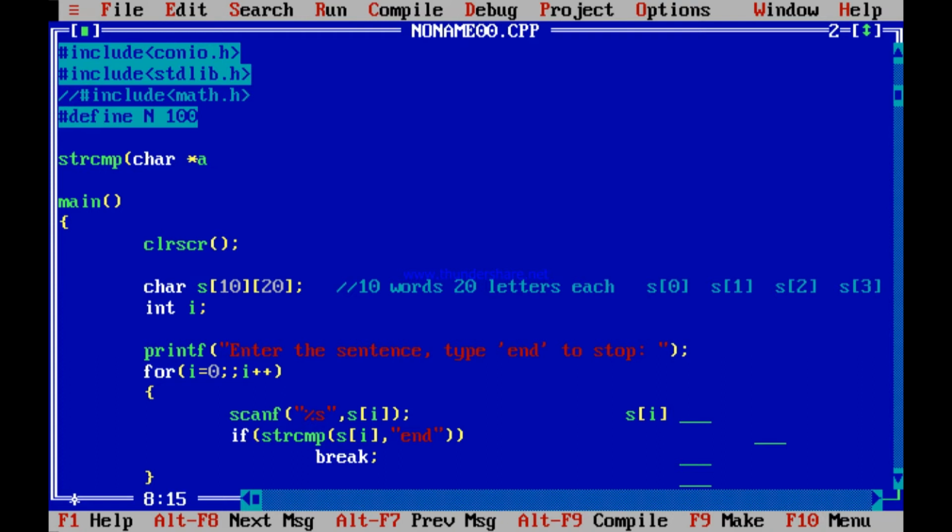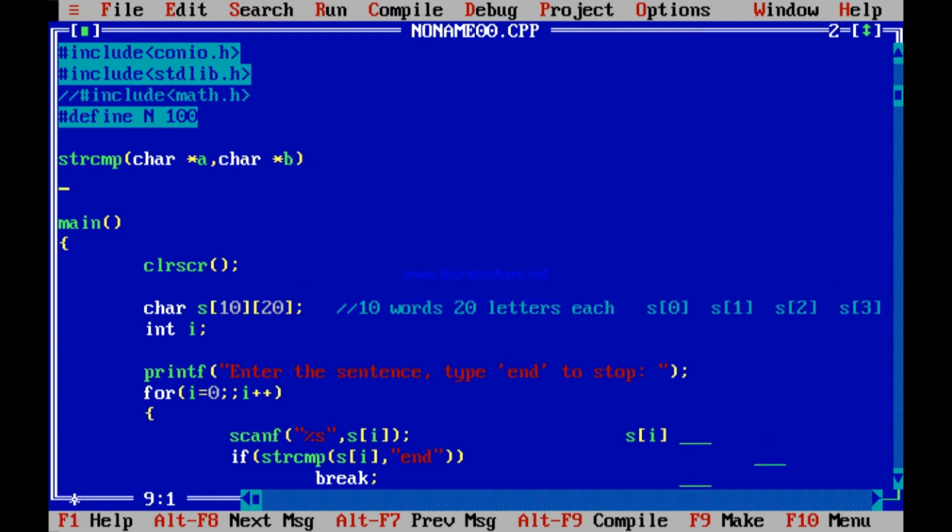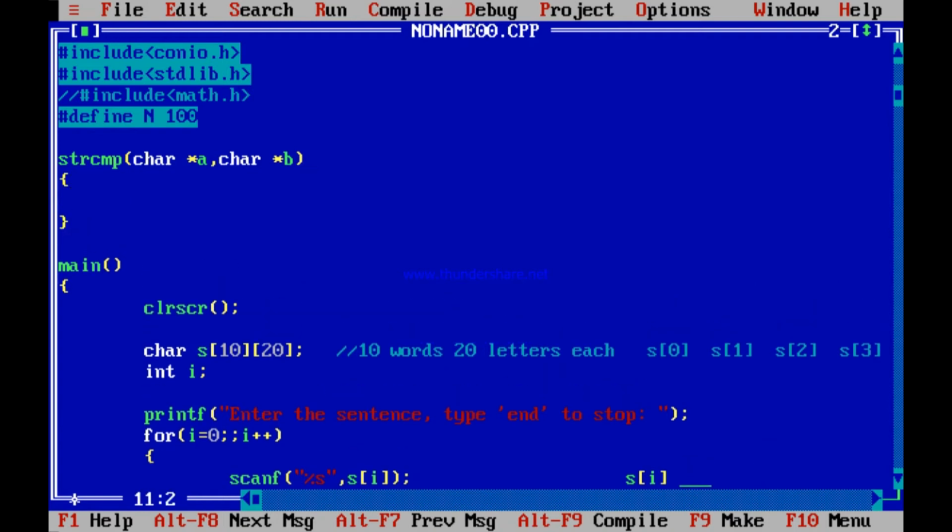Remember, after all, array and pointer, if I write char a with a bracket and char star a, it's all the same. So char star a and char star b, two strings you receive. These are two strings I receive. And what I will do is check whether these two strings are same or not. Let me decide to return an integer, which is the difference of the characters of the two strings.